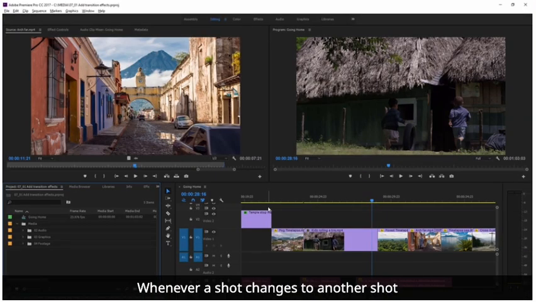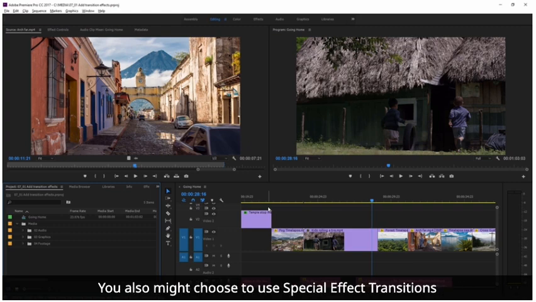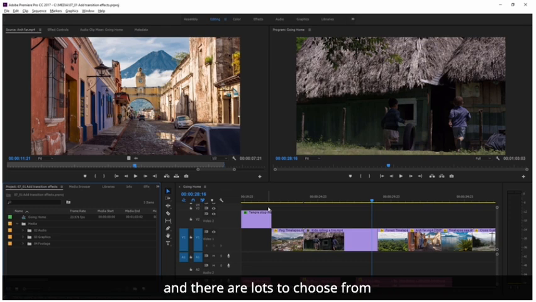Whenever a shot changes to another shot, it's called a transition. The most common transition is a cut, where one clip ends and the next clip begins immediately after it. You also might choose to use special effect transitions, and there are lots to choose from, including the most popular for video, the dissolve, and the crossfade for sound.